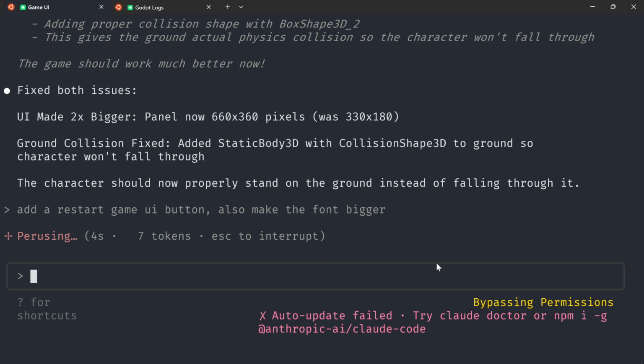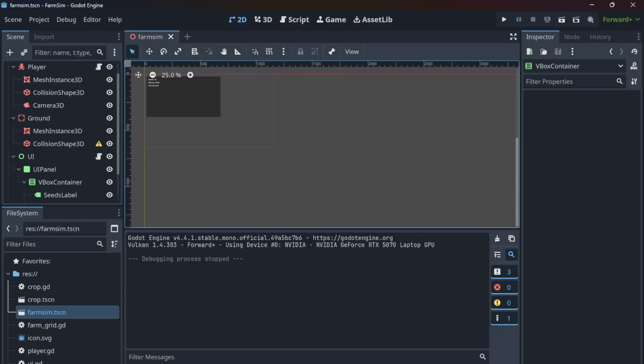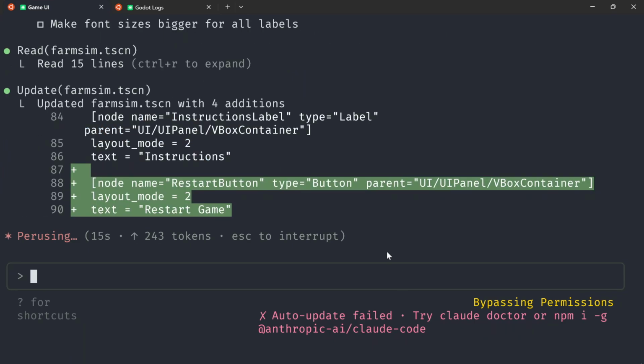Yeah, so that seemed like it worked. I was able to move and then it kind of just fell through the floor again. Let's see. Right, add restart button.